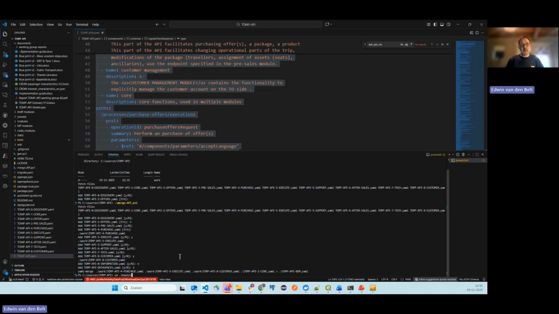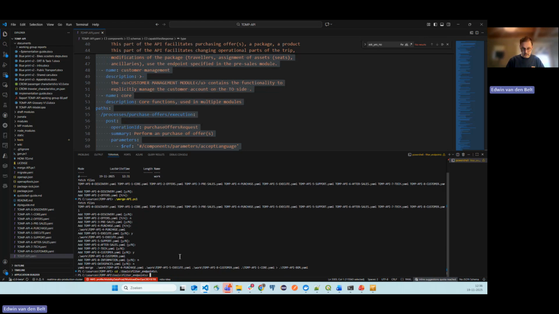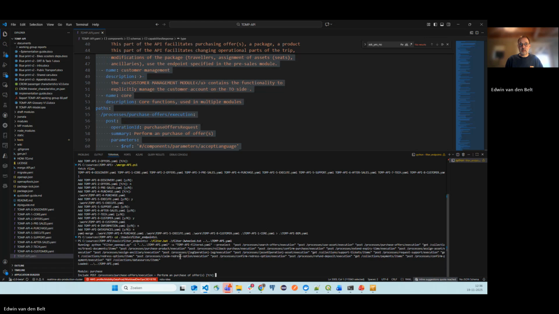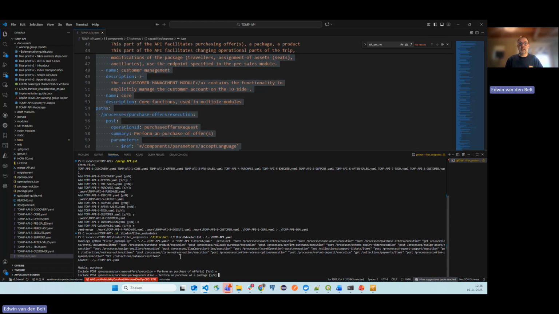I'll navigate to the filter directory, and I start with the filter batch file. I have to supply the text file that contains only the required endpoints for the bikes, and I have to refer to the newly created TOMP API YAML file. I'm going to be asked, do I want to purchase offers? Nope. Actually, this is on the endpoint level, and that's described in your blueprint file for your mode.